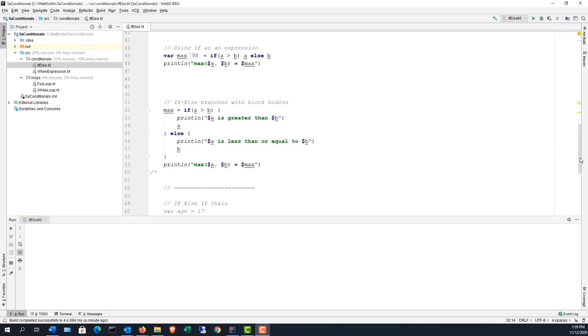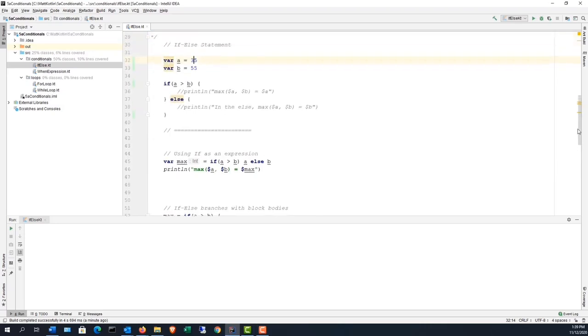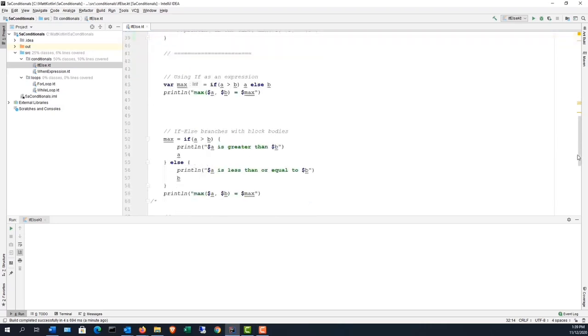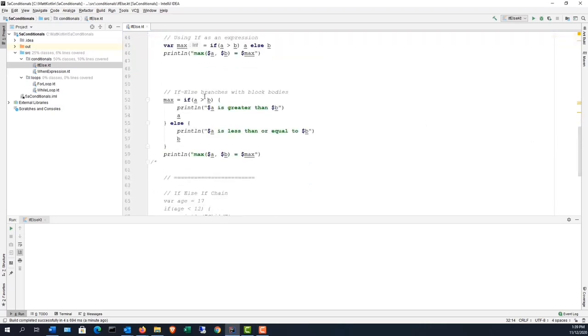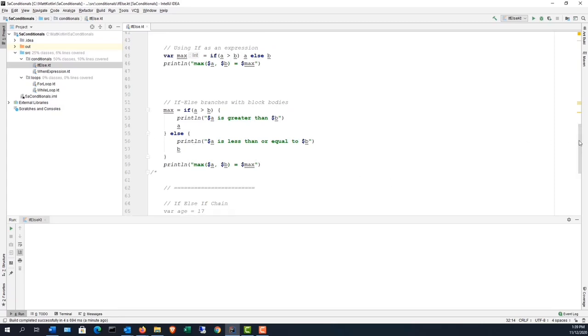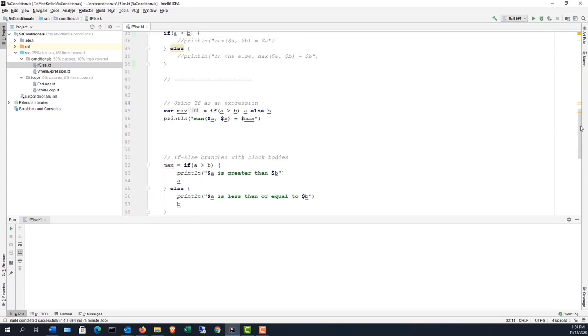If we take a look here, we can see that A is currently 35, B is 55. So this expression is evaluated. A greater than B is going to be false, so that means the else block will execute and then set max to whatever the value of B is, which we know is 55. We'll just scroll up just slightly, and can we see it?